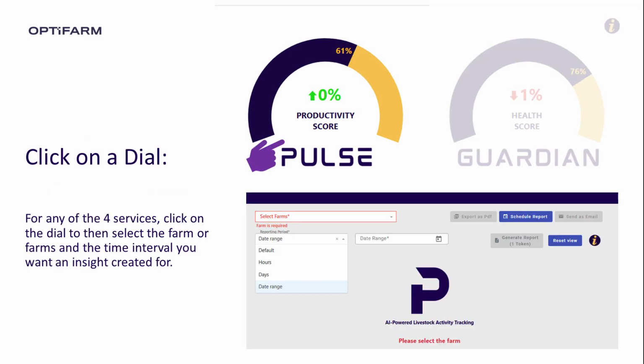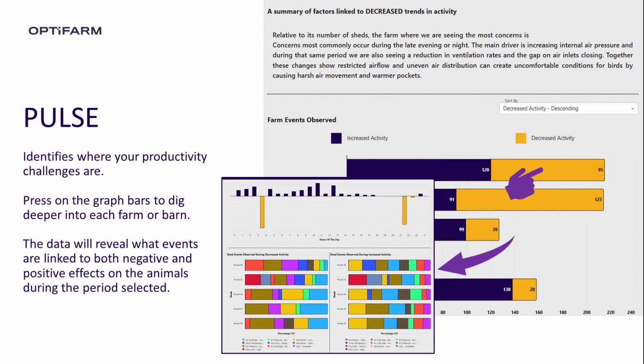By clicking on any of the 4 service dials, you next select the farm or farms and time interval you want insights for. This feature allows you to tailor the data insight to your specific needs and gain deeper understanding on specific topics. The Pulse section identifies productivity challenges on farm.